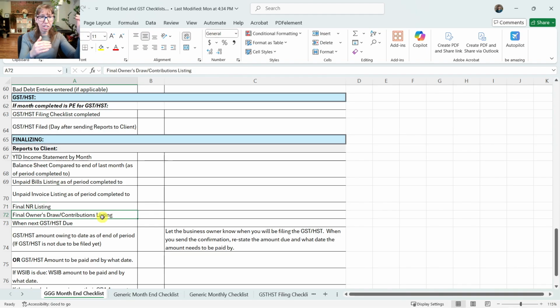And also in the package, I'll send them a list of the finalized owner's drawn contributions for the period. I also then mention when the next GST HST is due, and I'll do this every month. So if I just finished their bookkeeping, let's say for April, I'll say, hey, your next GST isn't due until July, but that's going to be for April to June.